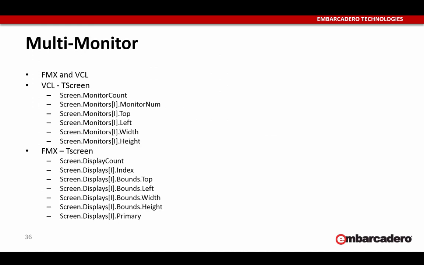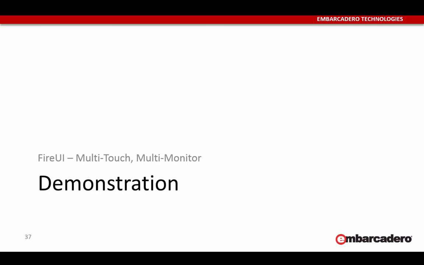And we've also added multi-monitor in XE7 for FireMonkey. Multi-monitor support was already available in VCL for several releases. In VCL, it's the TScreen object, and in FMX, it's also the TScreen object. You get the monitor count in VCL, display count in FMX. And then within the count of displays that you have in your screen, you can look at the index or the monitor number, the top left, width, and height. And in FMX, you also get a true and false Boolean for which is the primary screen in the array of displays. So let's take a look at multi-touch and multi-monitor in action.